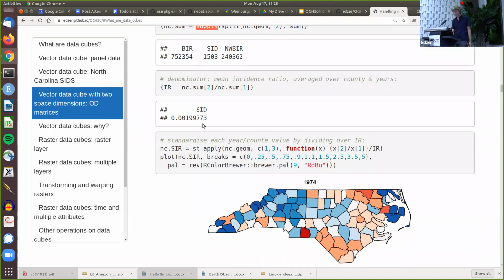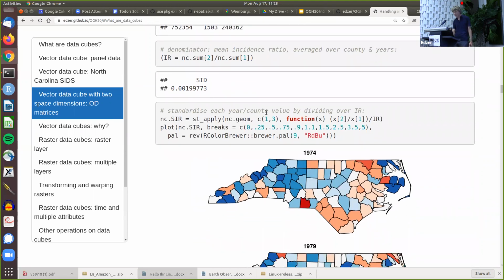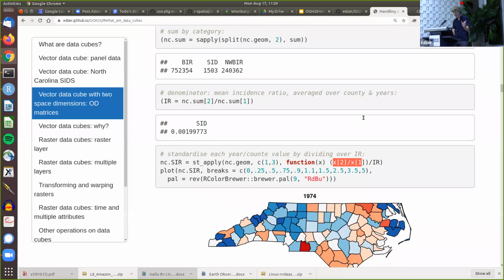So that gives me the normalizing constant, so to speak. And then I'm going to use that to compute for every county and every year. Now I want to do this for every county and every year. So I'm going to apply to every county and every year. I'm going to compute the ratio of CI and PI.